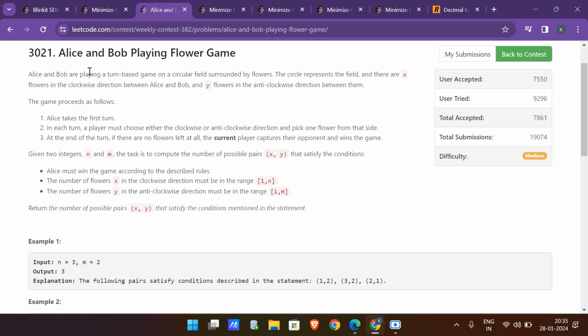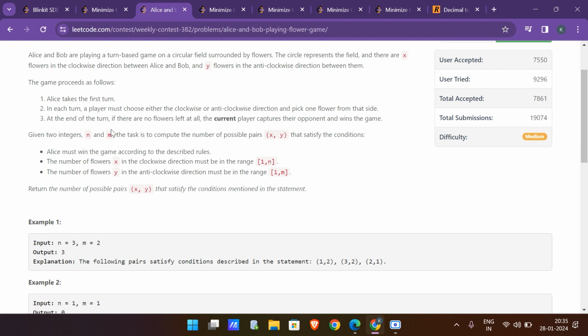The question that I'll be solving today is Alice and Bob Playing Flower Game that came in LeetCode Weekly Contest 382, and the question number is C. In this question, they are playing a turn-based game on a circular field. The circle represents the field and there are x flowers in the clockwise direction between Alice and Bob.